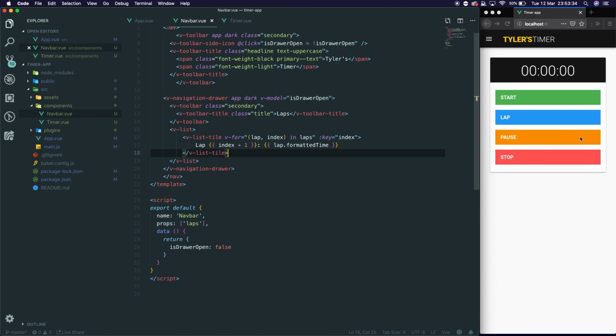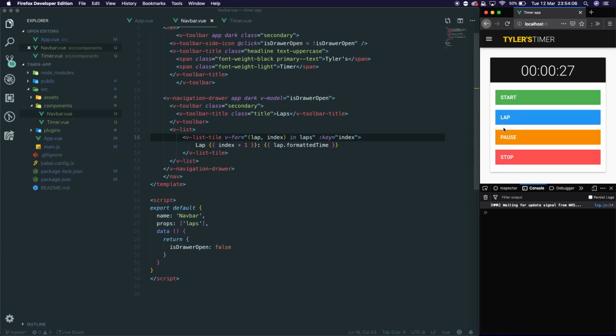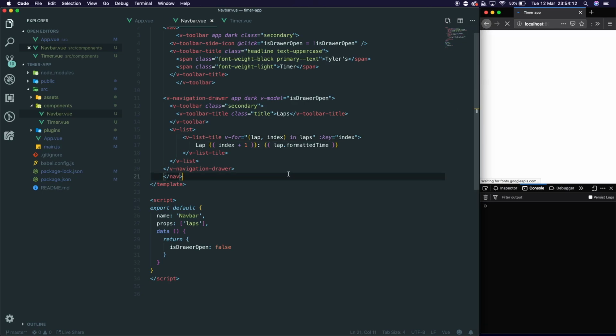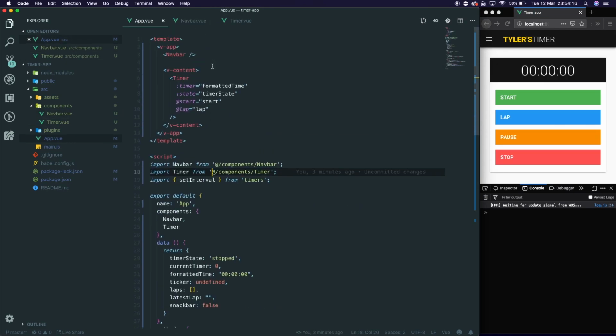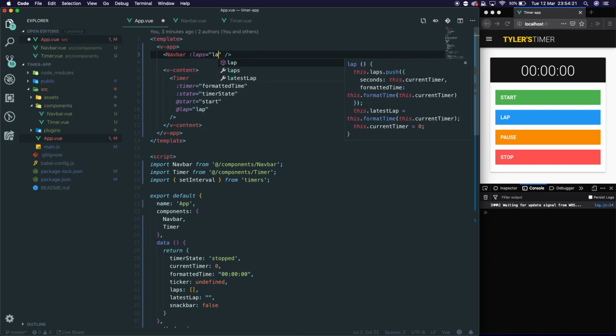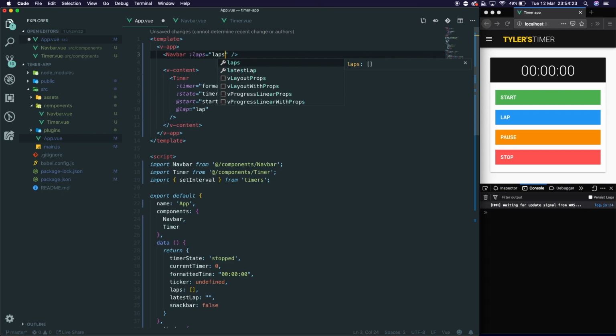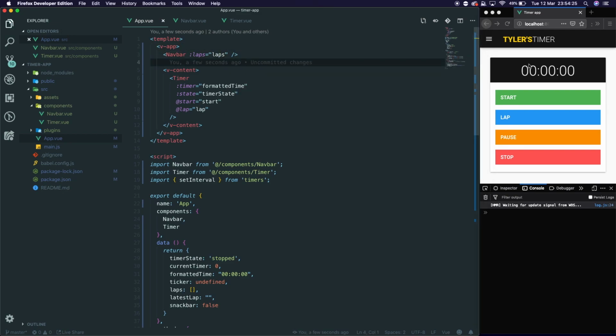Now, if we hit save and we check it out, there's nothing there, but if we hit start and then we hit lap and we check. Okay guys, I just tried to get this to work, and I've realised why it's not working. I can't even stop it. It's because we haven't actually passed through the laps yet through to the navbar from up here, from the home. So we're going to say in here laps is equal to laps, and then hit save.